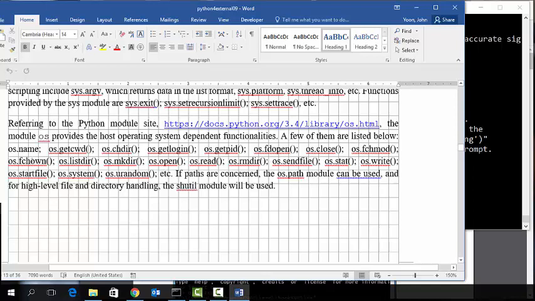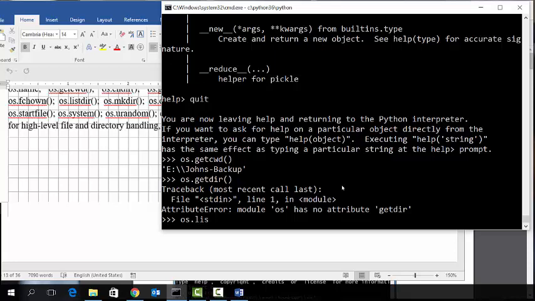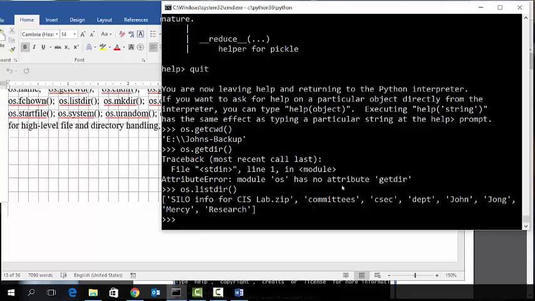This change mode and change owner are available in Linux operating systems. Are all of these functions available in all operating systems? No, it's not, right? Some of the functions are available or not available in some operating systems. Some are available in Windows systems, some are available in Linux. Listdir, that works, for example, os.listdir, then I can list all the files in the current directory.